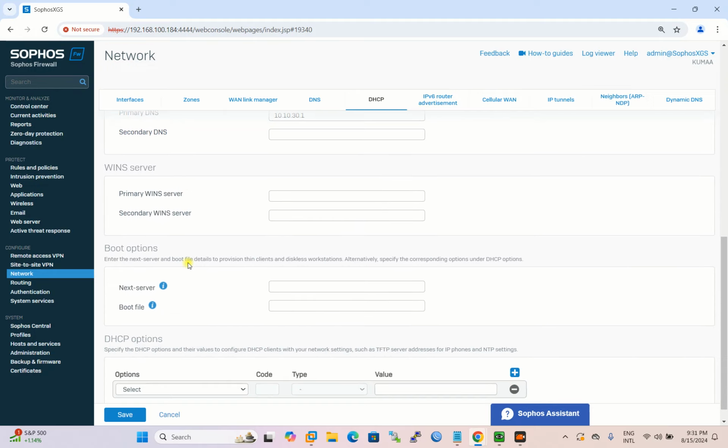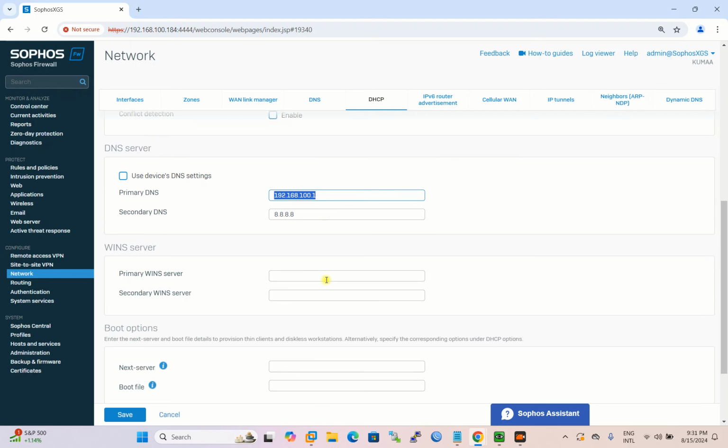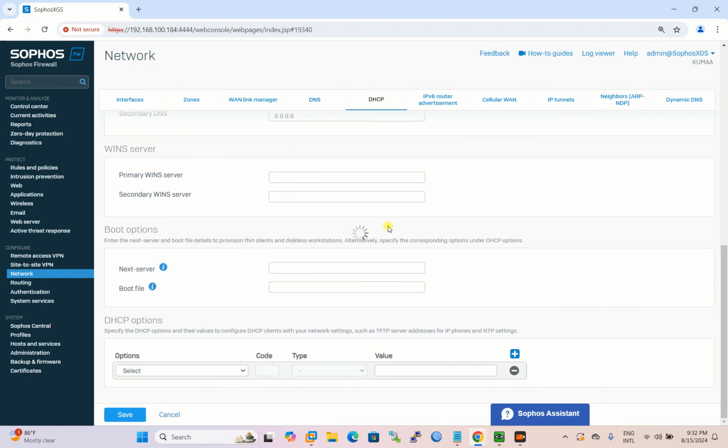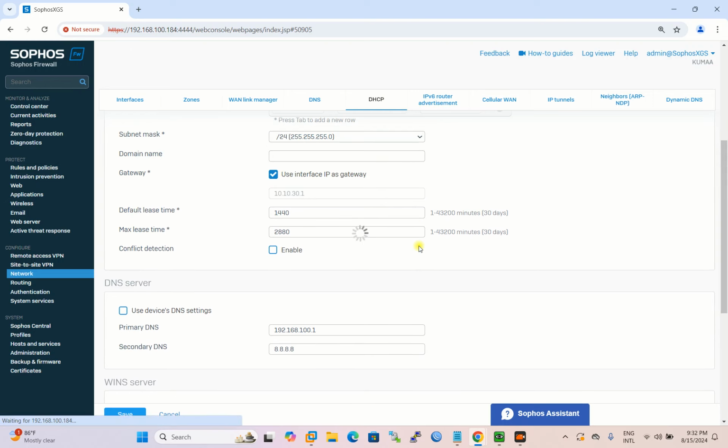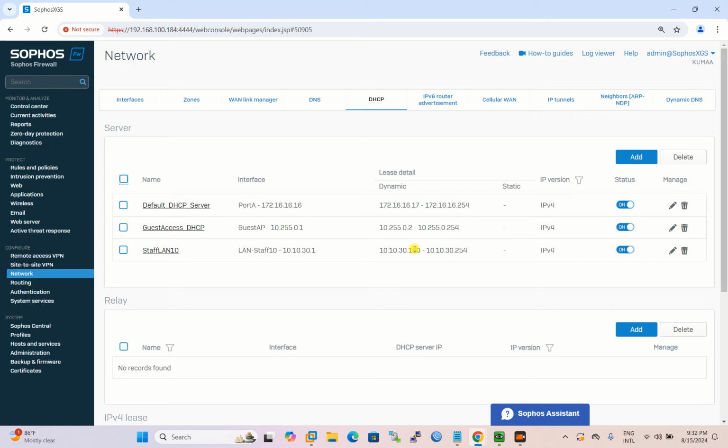Primary DNS here. Okay, I can put the DNS that I get from my ISP and also the internet. If you have a server, you can also put the DNS of your server. So now our client can access this IP address.